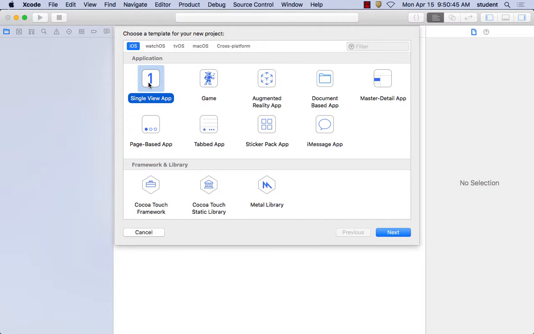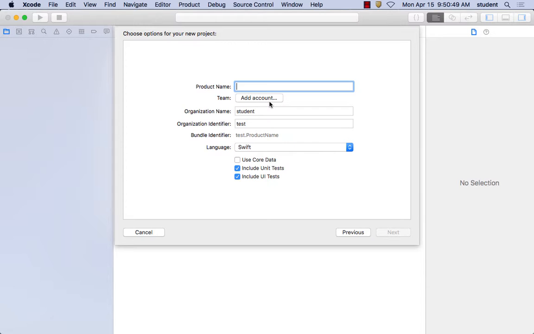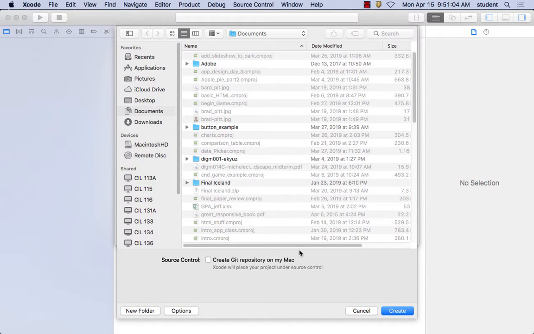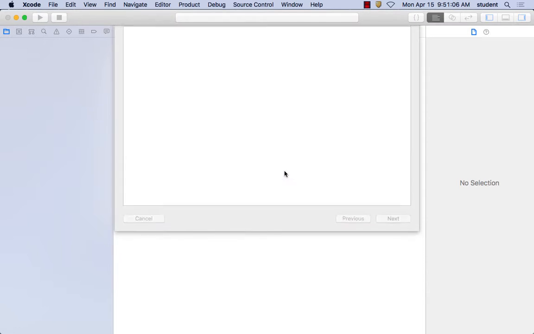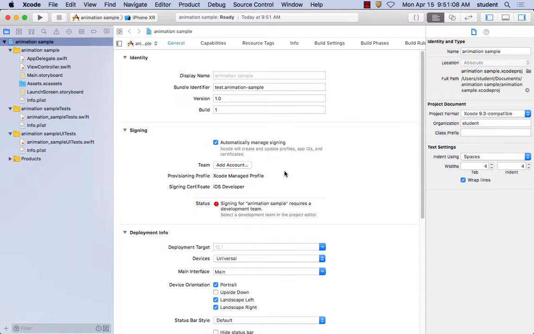Okay, again, we'll do some animation following the handout here. I'm just going to call it animation sample. Whatever you want to call it, we're just testing. And then put it wherever you want. I'm just going to use a phone.